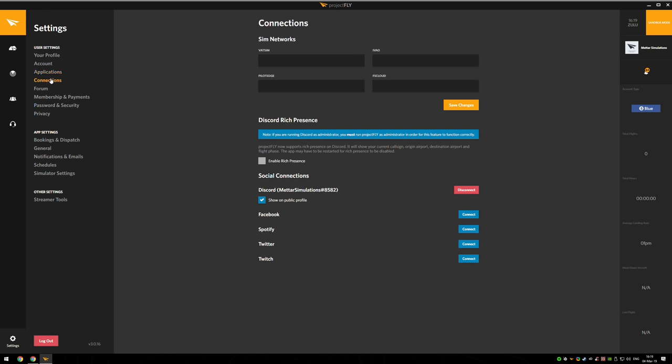Connections tab is pretty self-explanatory. Put your VATSIM ID in, IVAO ID in, PilotEdge ID in, FSCloud username in. And you can also connect your Discord account if you use Discord, which means that when you're flying, you will have what they call a rich presence, which means that when I click on your username in Discord, it will show me where you are flying. Pretty cool. You can also connect with Facebook, Spotify, Twitter, and Twitch. These are all for overlay-related things. And that is basically the connections tab.